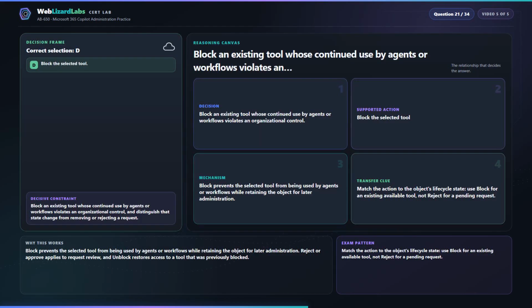Match the action to the object's lifecycle state. Use block for an existing available tool, not reject for a pending request. D is correct. Block the selected tool. Block prevents the selected tool from being used by agents or workflows while retaining the object for later administration. Reject or approve applies to request review, and unblock restores access to a tool that was previously blocked.